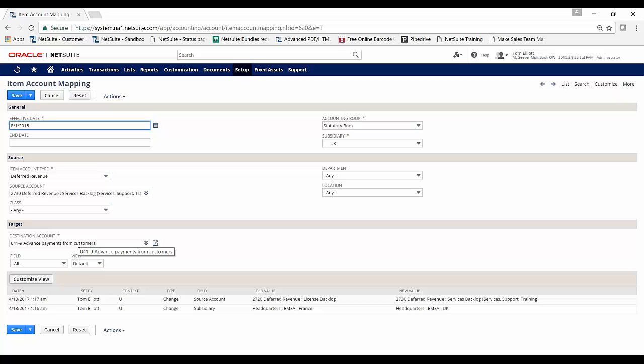So this again is something you might need for statutory or IFRS reporting, where for your standard day-to-day reports, your management reports, you just normally post it into one account. But actually for a specific requirement, you need the results to go into a different account. And you can set up account mappings to enable you to do that.